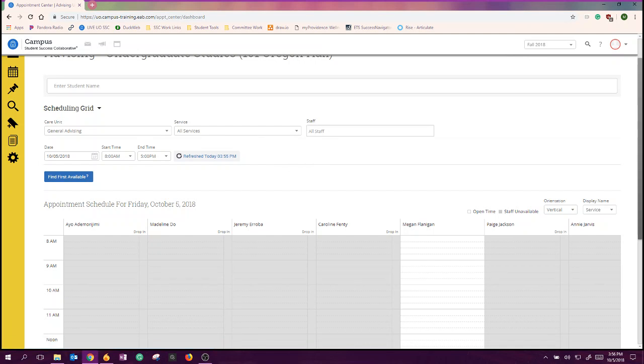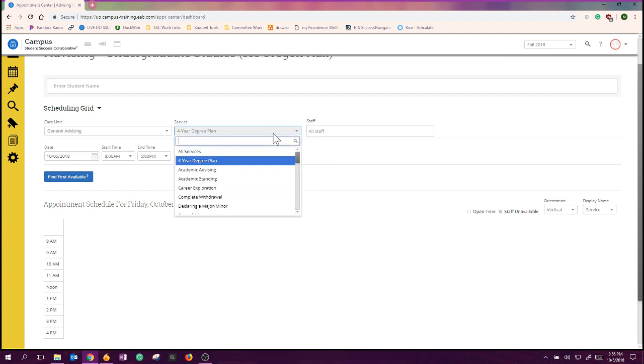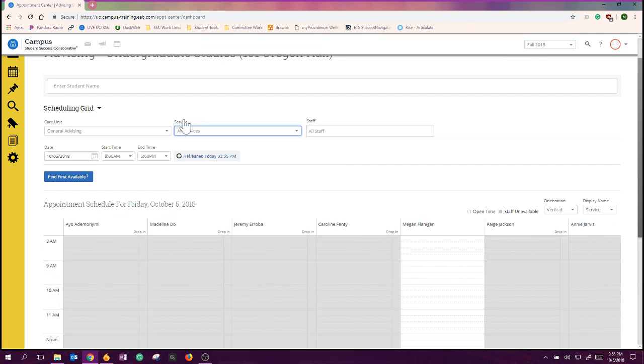You can search specific staff, one or more in this box. You can search specific services. You can only select one of those other than all services. This services piece is going to align with what the staff has set their availability for. So you'll want to make sure that you talk with your department about what type of availability setting the staff members are doing.